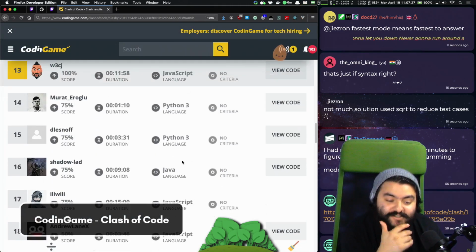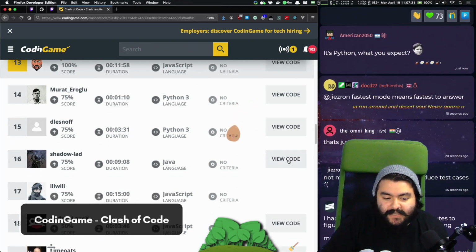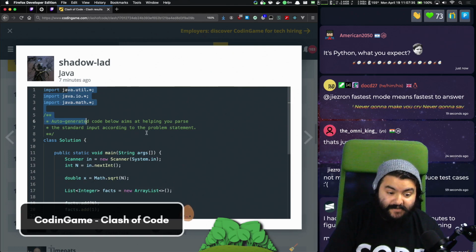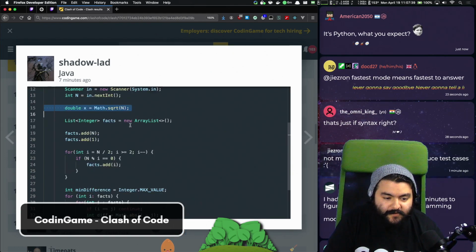All right, let's see. Shadowlad. Shadowlad did it with Java, but they only got 75%. So that means there's a hole in the code somewhere. But let's still take a look. This is definitely Java. Read in the input. This person attempted to use the square root. So we have x, which is initially the square root of n.